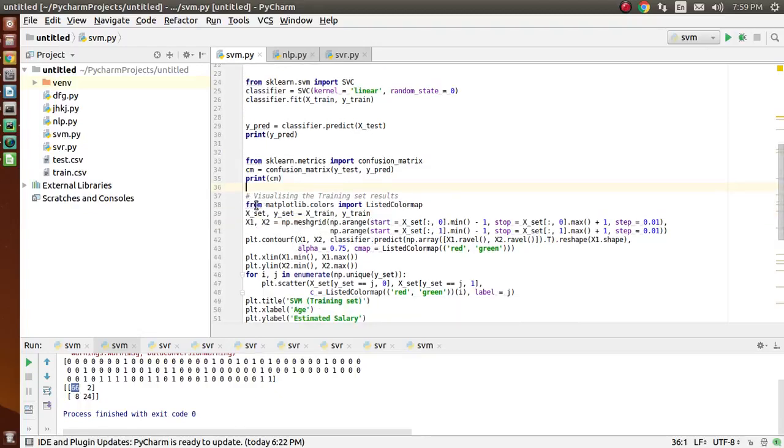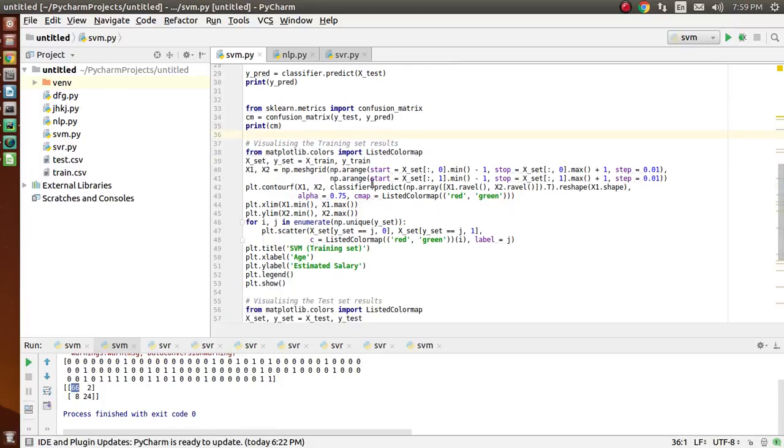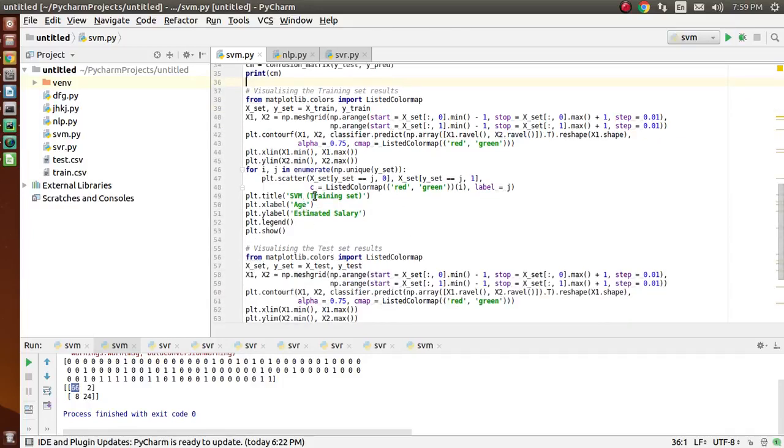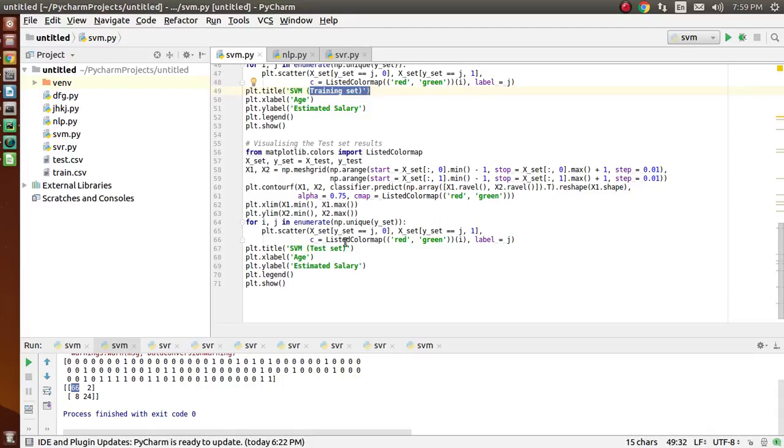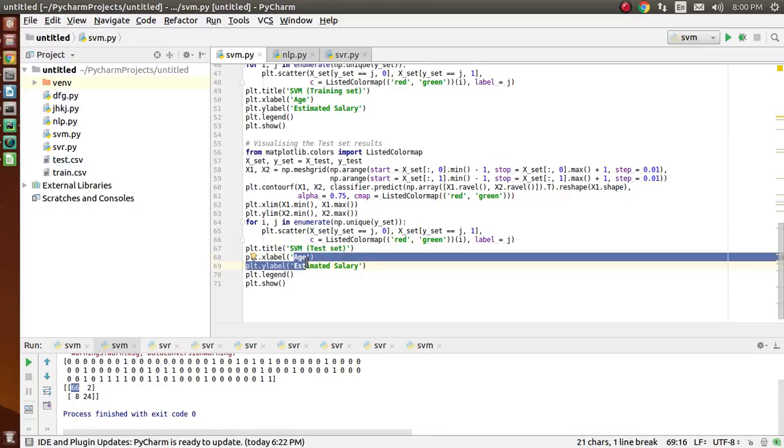Now we are visualizing the training set using Matplotlib and we are plotting this on a graph. We have already got the output like training set and estimated salary. We are predicting the output on the basis of the salary. After that, we are visualizing the test set, and again we are predicting the values on the basis of the estimated salary of the person. And the graph is between the age and estimated salary of the person.